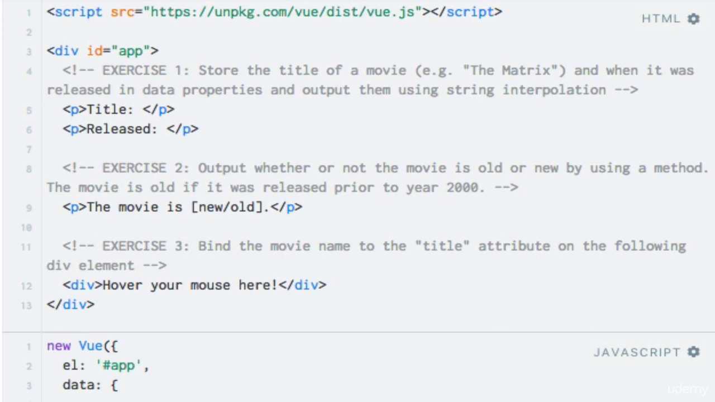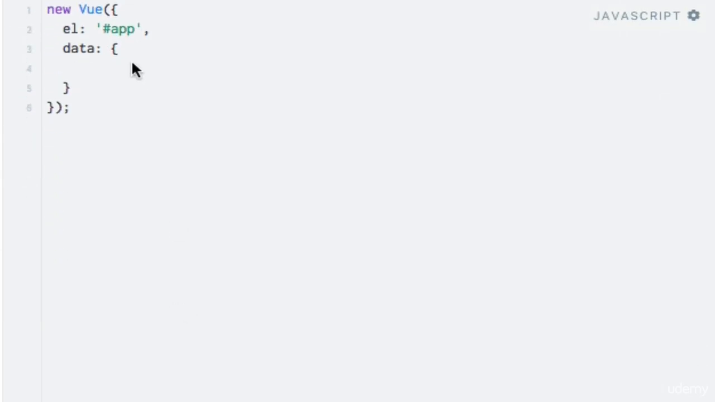Beginning with the first exercise, let's begin by adding the 2 data properties that we need. I'll name them movie title and release year. I'll use the matrix as an example that was released in year 1999. Alright, so far so good.